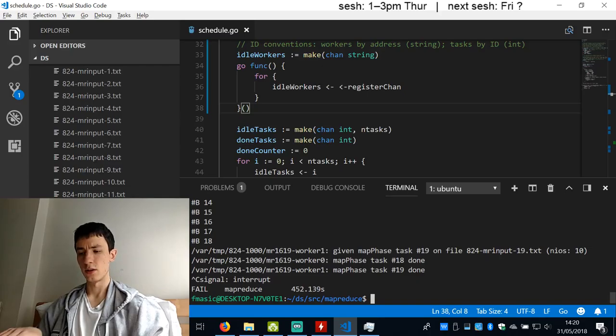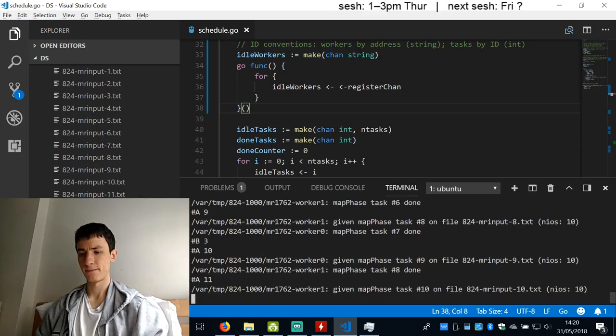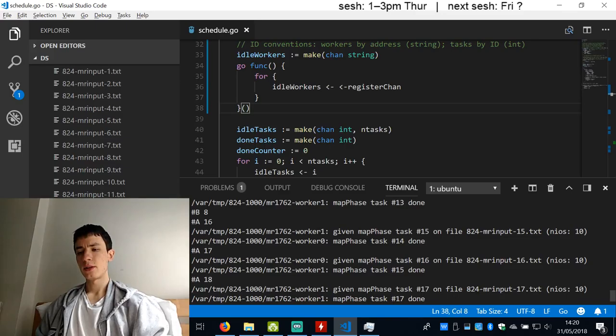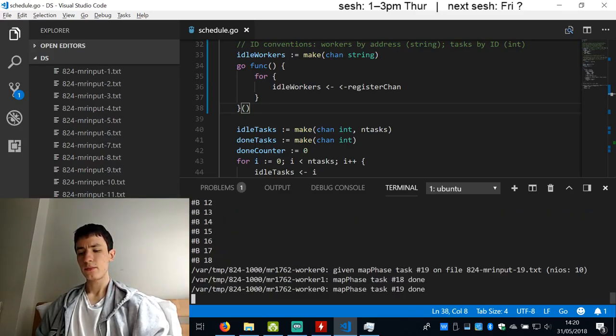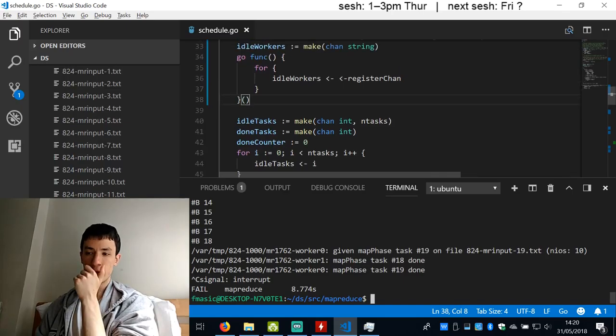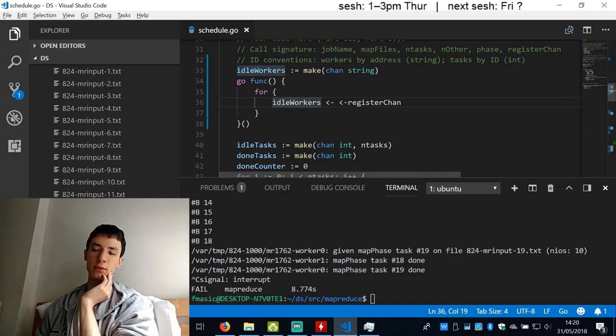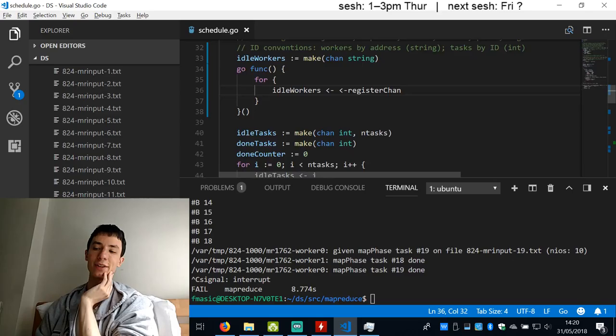Hopefully that's not changed anything. Go test run p. Yeah, it looks identical to me. Okay, so what I'm interested in is whether or not the things that are getting assigned to idle workers, because it's running concurrently, will always just wait for idle workers, for anything that's in the register channel to drop into idle workers. So if idle workers is not necessary, then we can leave it.